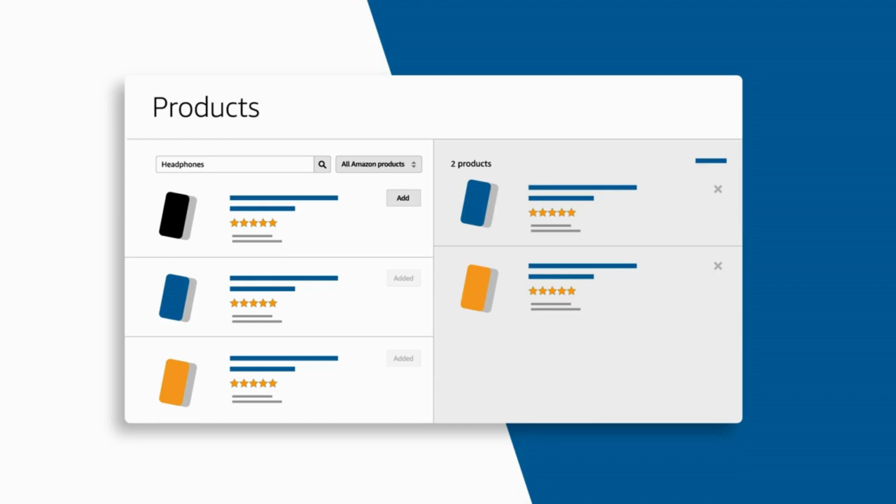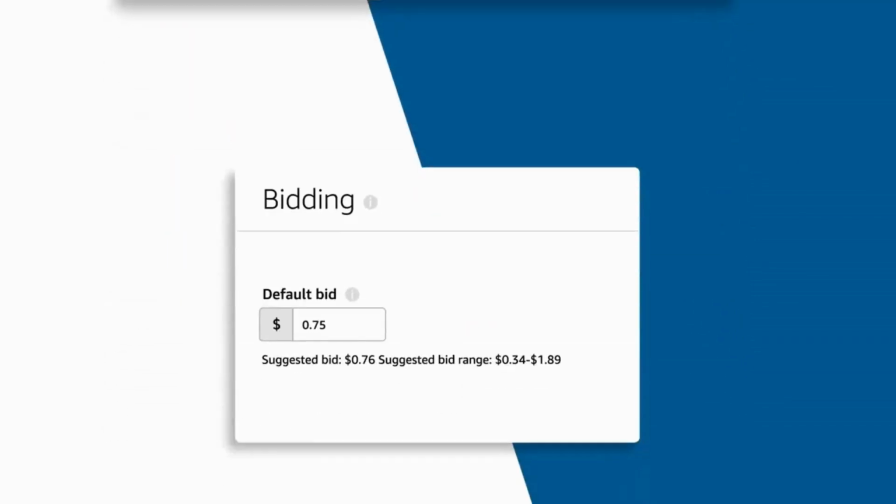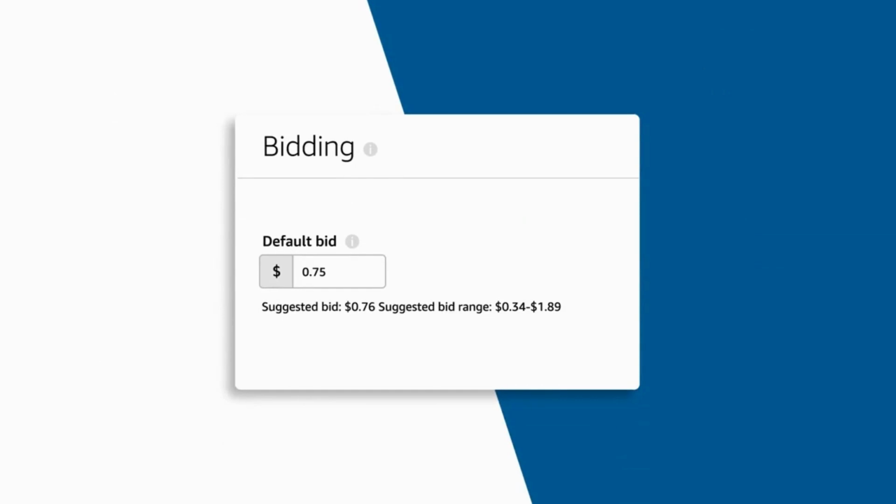Now let's set your cost per click or CPC bid. The bid is the maximum amount you're willing to pay for a click on your ad. For automatic targeting campaigns like this one, the default bid will apply to each product in the campaign, so you'll want to consider the margins on each item. We'd also recommend you consider the category. You may also choose to be more aggressive and bid higher, or take a more conservative approach and bid lower. Remember, bids can be changed at any time.